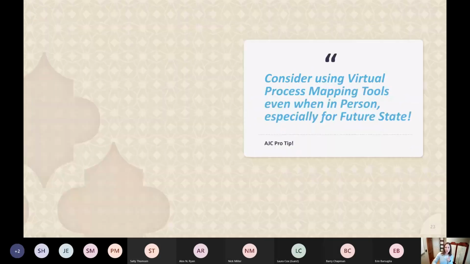Which leads me to our pro tip, which is to consider using some of these virtual process mapping tools, even when you're in person. We've had a lot of success. We've always put the spreadsheet stuff for the scribe. They just type it in while it's happening, so nobody has to go document that stuff later. But now we'll even do our future state, or even sometimes the current state, in Miro, projecting the screen with everybody there in person. And then you've got that done. So that's kind of nice.